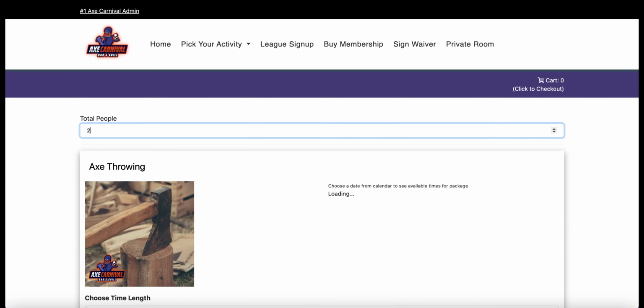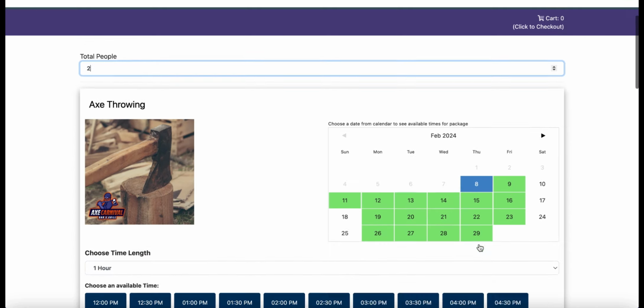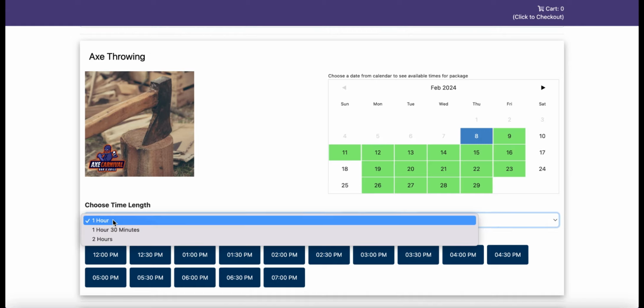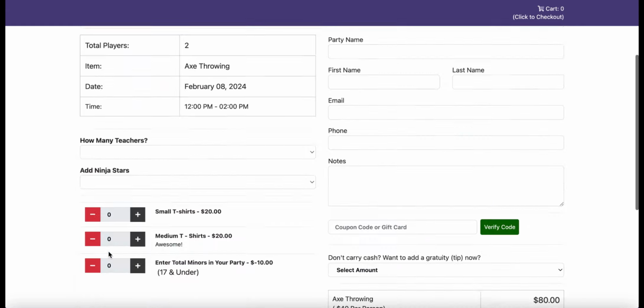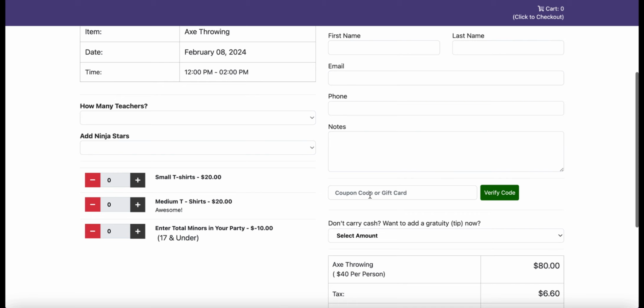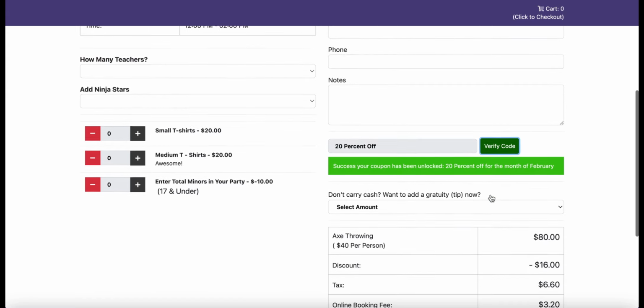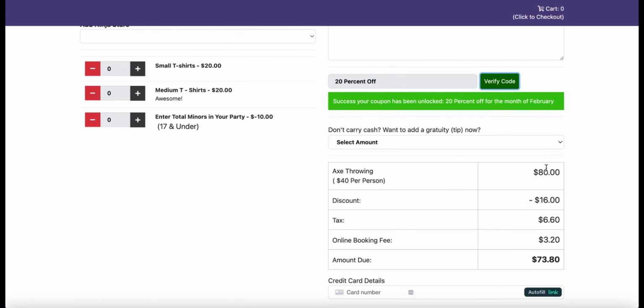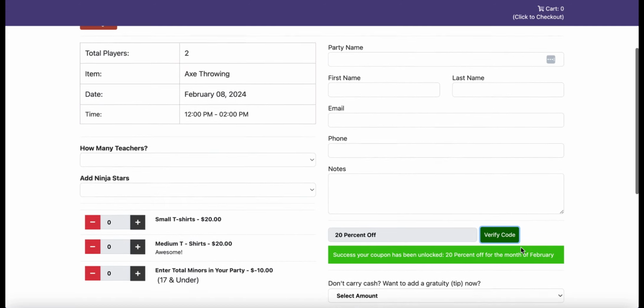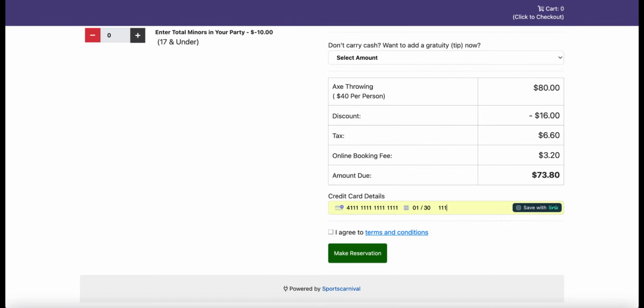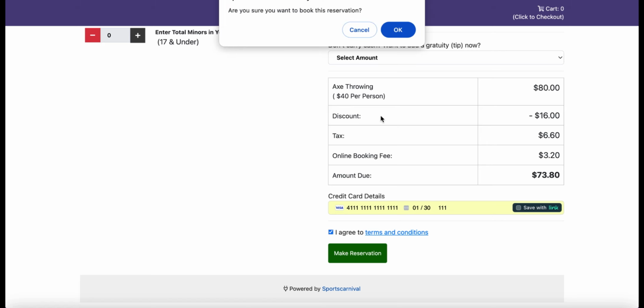They'll input 2, they'll put in the date they want to visit, and they'll now actually pick the 2-hour limit, choose the time, and then they'll input the code here, and they will verify the code. And now we can see this as a line item. We can see the product, we can see the discount, taxes associated with it. It worked because it was 120 minutes. We fill out the rest of the credit card information. We agree to terms, customer makes the reservation.